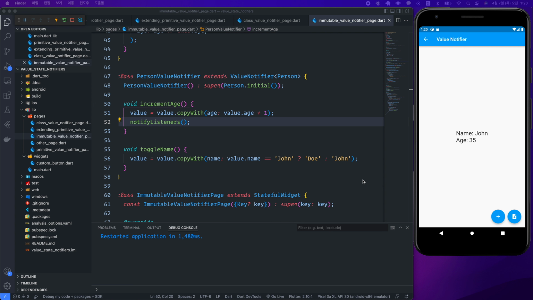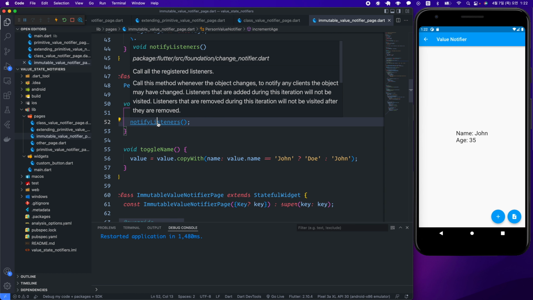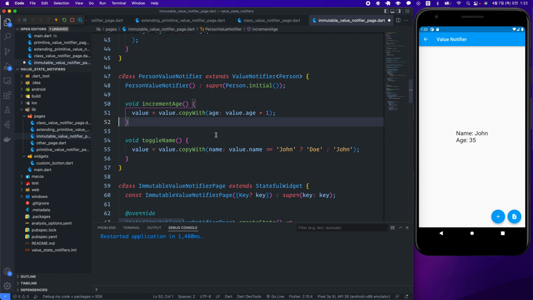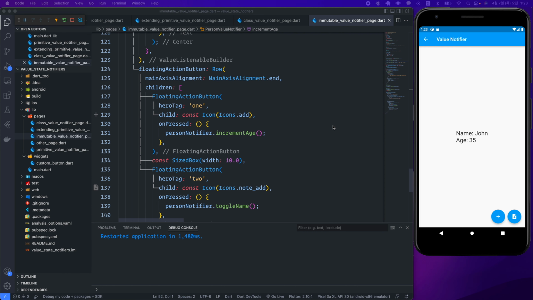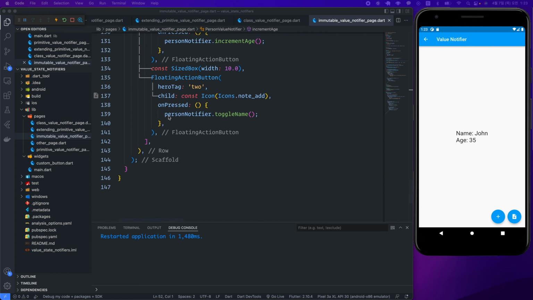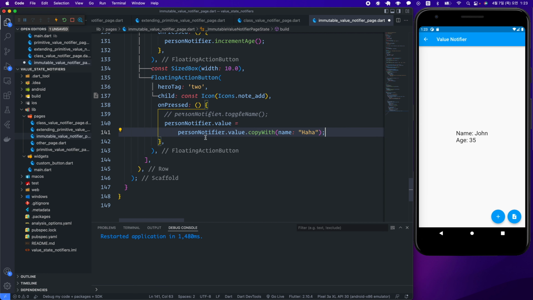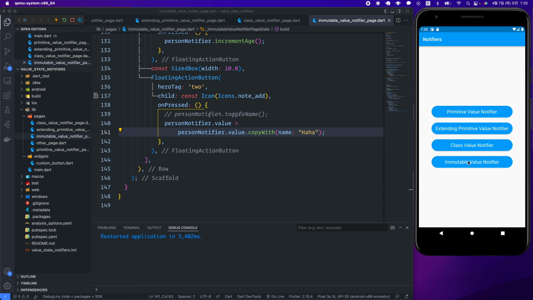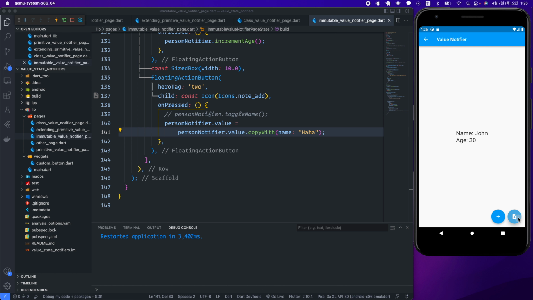Let's delete notifyListeners and do another test. Instead of calling the personNotifier.toggleName function in the second floating action button, let's change the value directly. Let's do a hard restart and test. Let's press the right floating action button. You can see the name has been changed to haha.